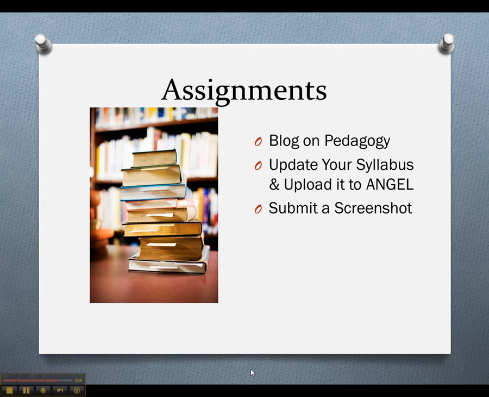Speaking of homework, you'll have several assignments in this section. You'll have a blog on pedagogy, and that'll be jumping off of the Chickering and Gamson readings. You'll be updating your current syllabus using the syllabus checklist, and you'll be uploading that to Angel, and then you'll send me a screenshot of you having done that. That'll show me that you know how to upload content and that you've updated your syllabus and all that good stuff. I won't actually be looking in your classrooms. I'll just be looking at the screenshots, etc., that you submit to me.